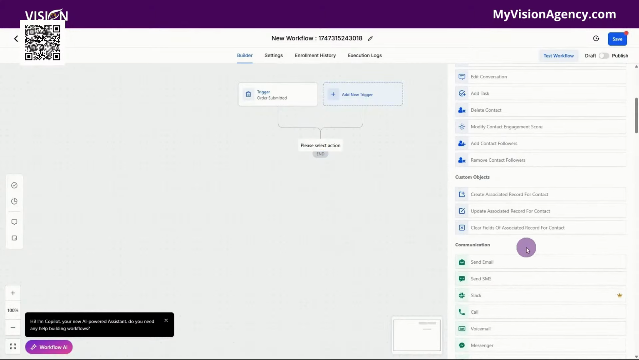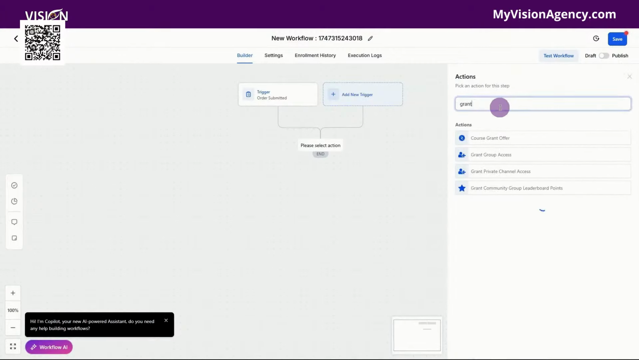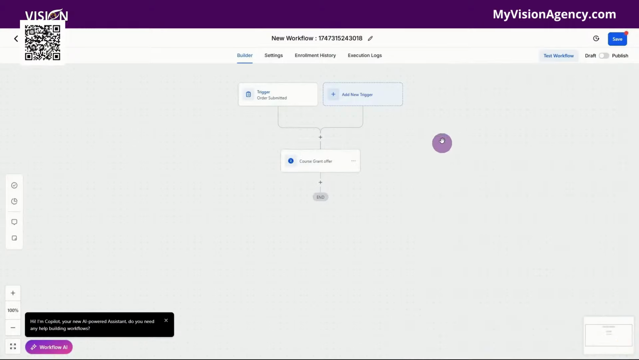But when I get to the point where I want to grant them access to the course, what I need to do is search grant. And you'll see here, course grant offer. So I want to click here, and then I want to choose that offer that we just created, Demo 1, and save action. Now that's all I need to do is just add this step to any workflow. And then when our lead or our customer gets to this point, it will grant them access to the offer.